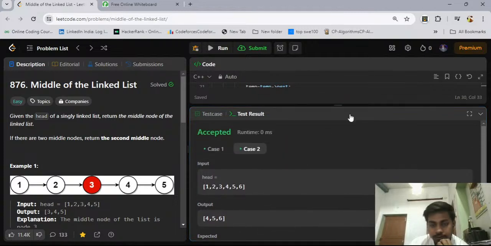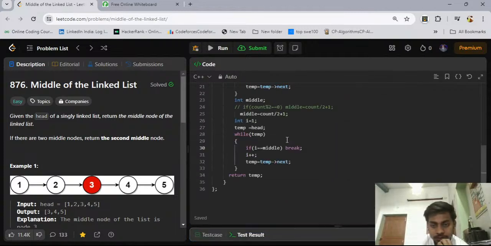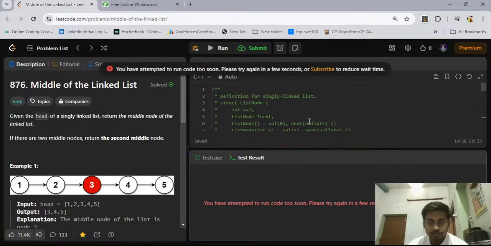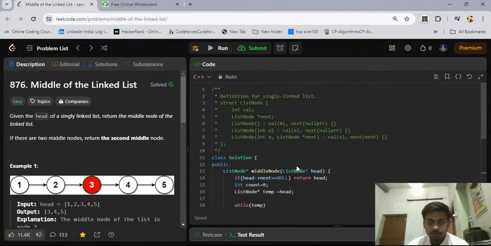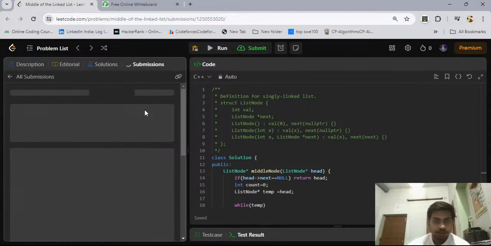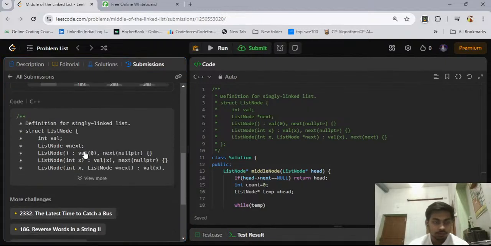Yeah, it's working fine. So this is one of the approaches. Let's submit it first and see if it is giving the correct output for all the test cases or not. Yeah, so it is running fine.